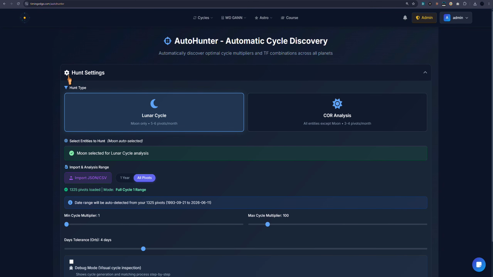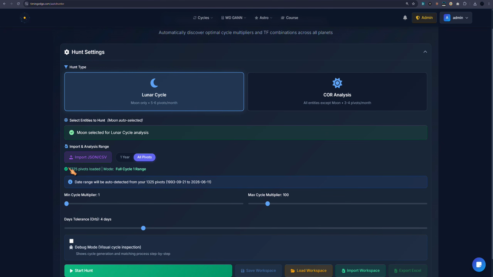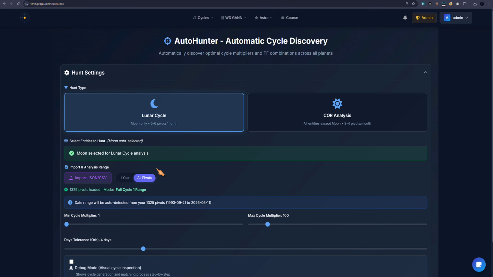Okay, and in this module or this tool of the website, what it's actually doing in the background is we import the JSON file that we have created in our pivot finder tool from here. You can see it has uploaded the JSON file and it has the 325 pivots loaded into the file, and the pivots are from this date range, so it gives you basic information.